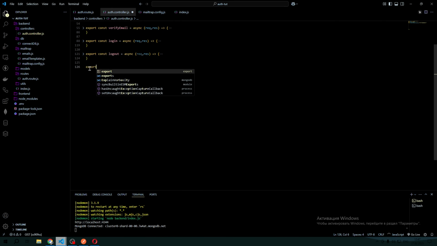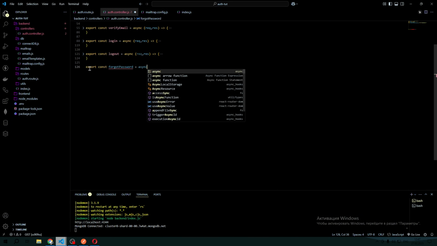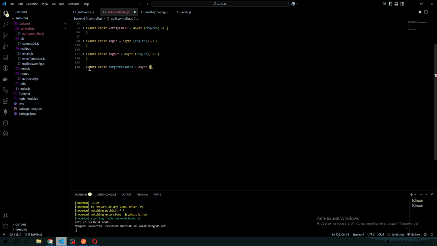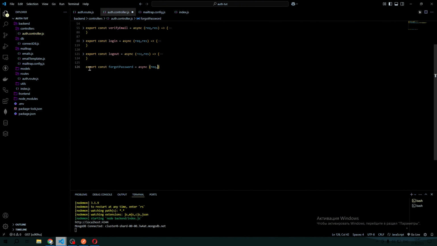Now we need a function so that we can reset our password. We will have one function to be able to reset the password, and the second one that will change the old password to a new one. Let's start with forgot password function. This function handles forgotten password requests. When a user forgets their password, they enter their email and we send them a password reset link.